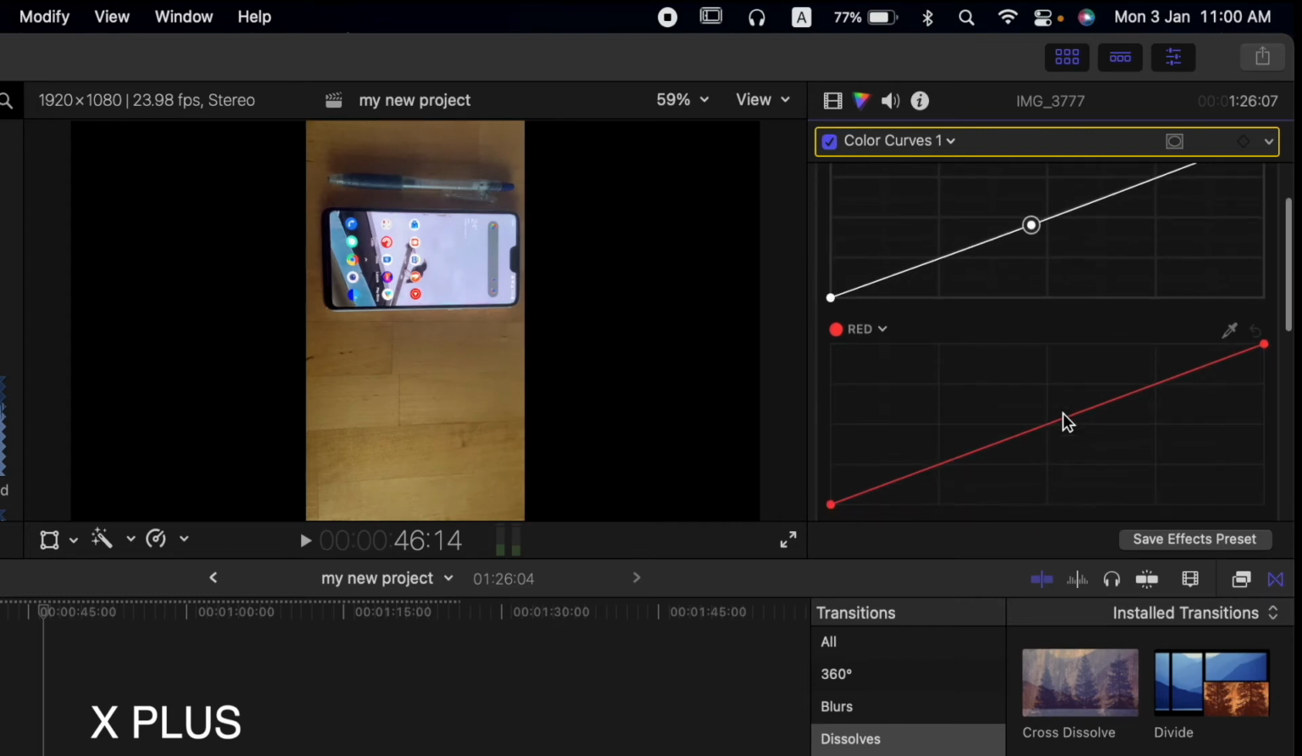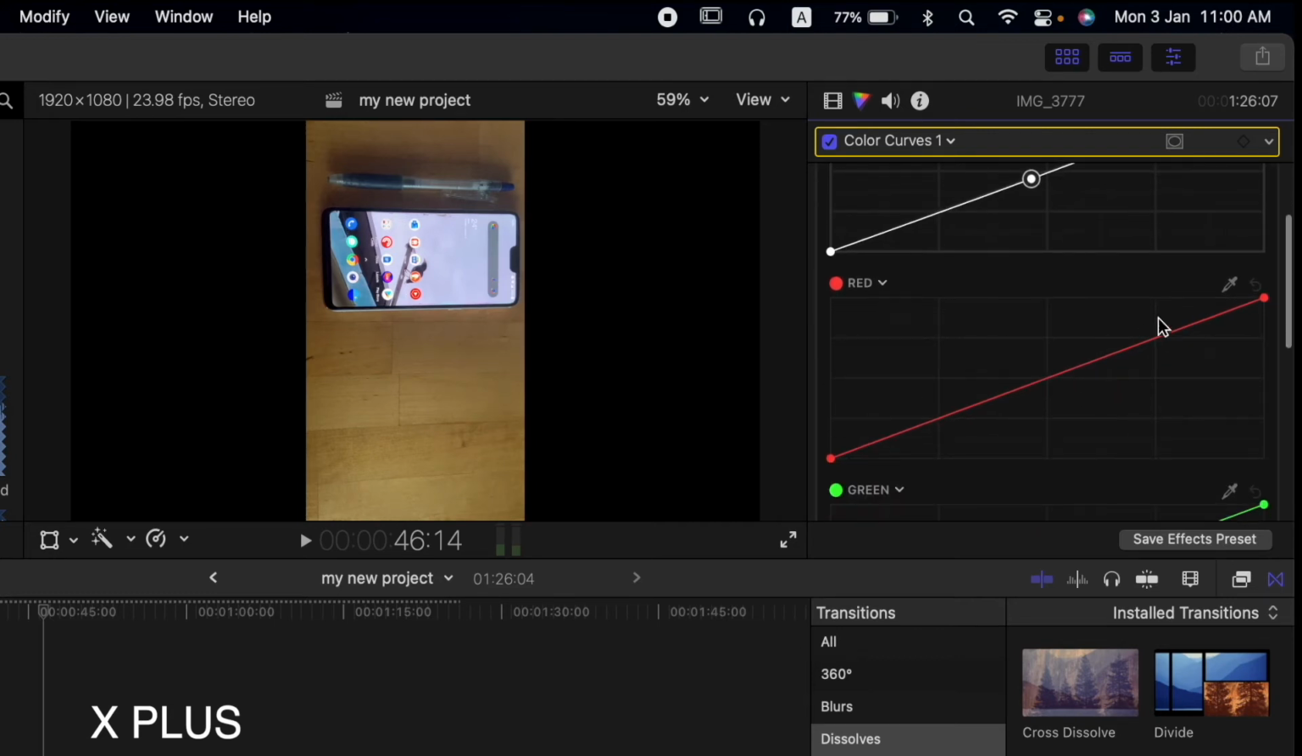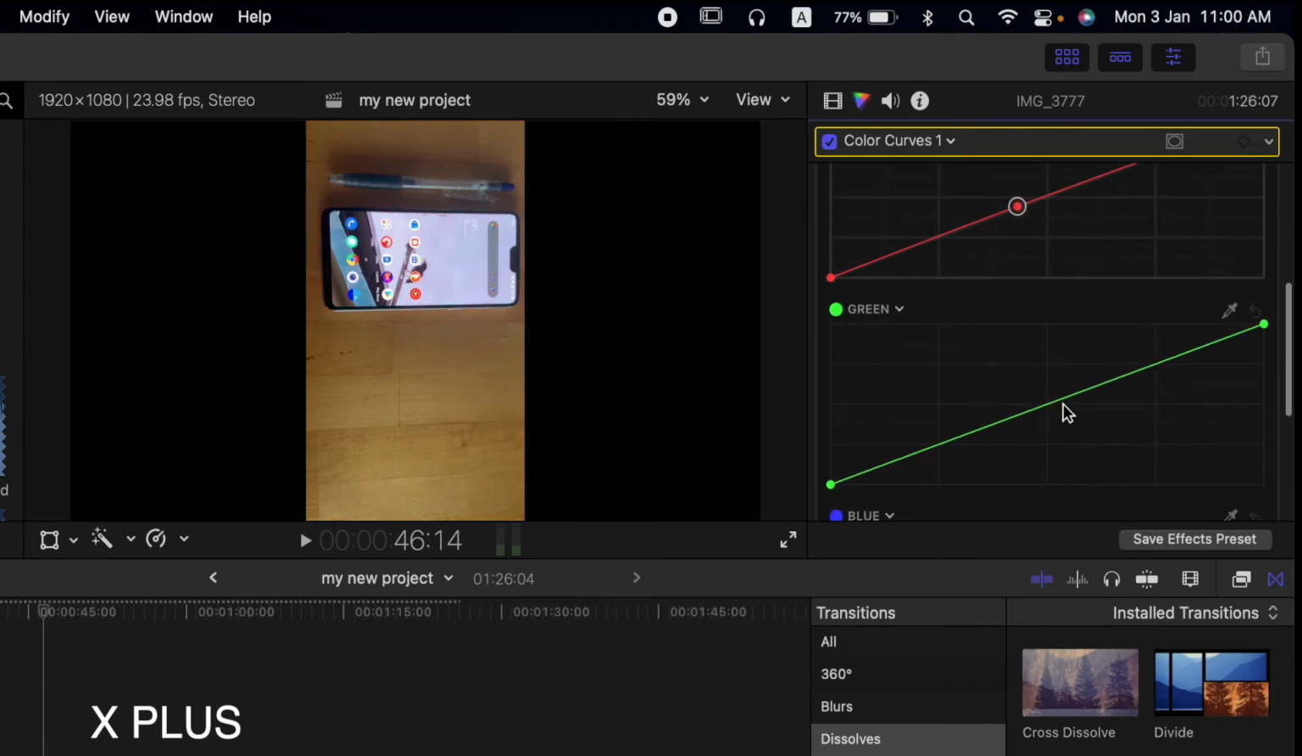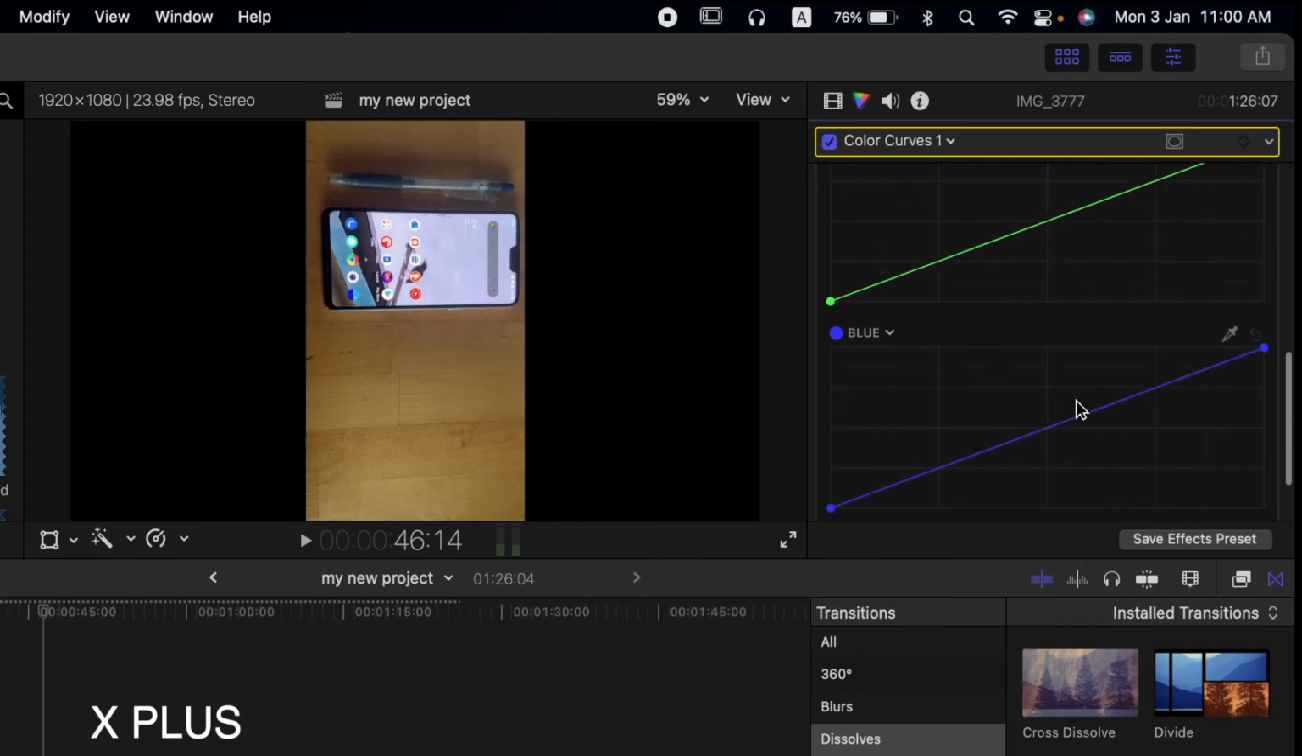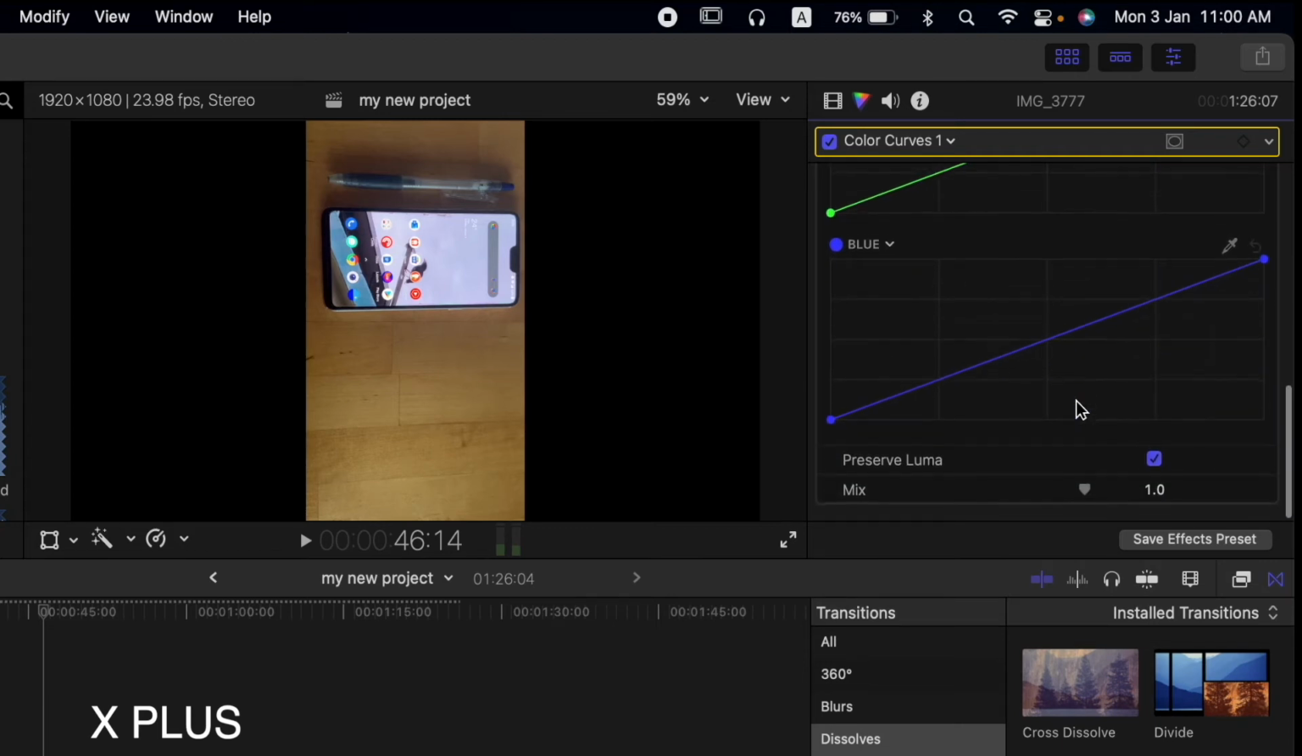So let's try again, maybe red. Click on here. Change it. So you can play with all these curves, and naturally you'll see what you like.